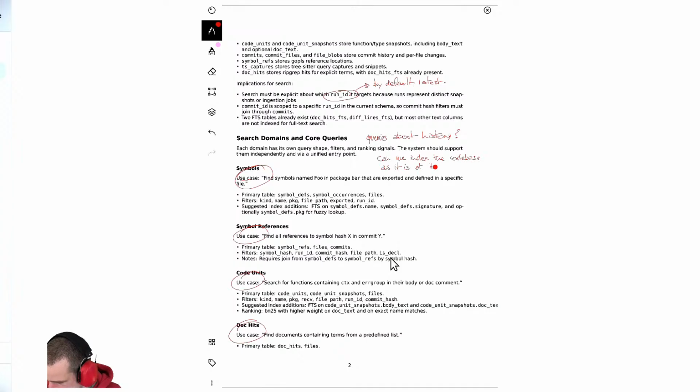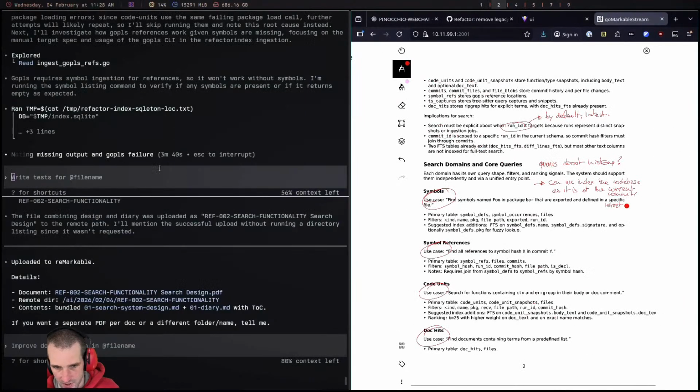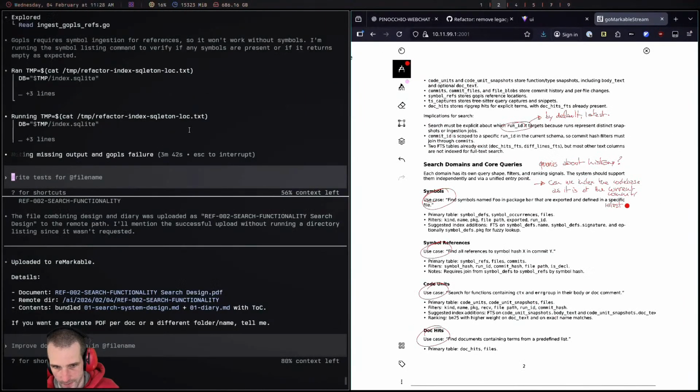That's also something that at the latest commit, right? So that's a question that's really important that I'm going to ask once this little agent has finished its work, right?